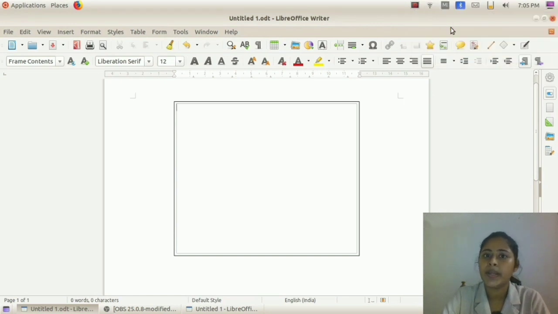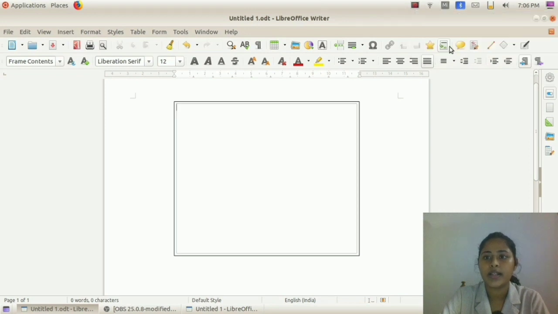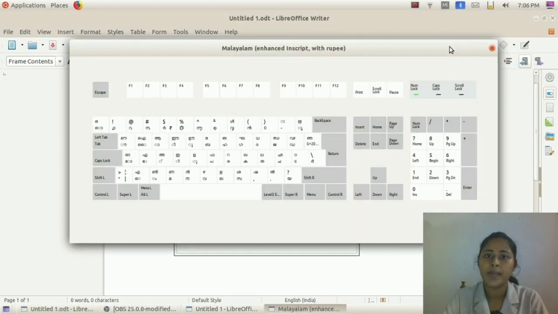Now we can start typing Malayalam. Do you know which letters are on which keys in our keyboard? No. For that, just click on this icon. Then we can see the keyboard layout chart. Click on that. Now we can see a Malayalam keyboard layout. With the help of this we can type Malayalam.